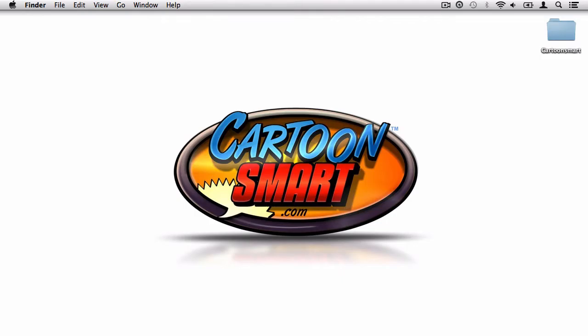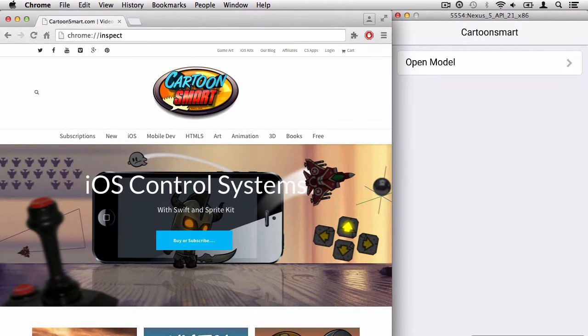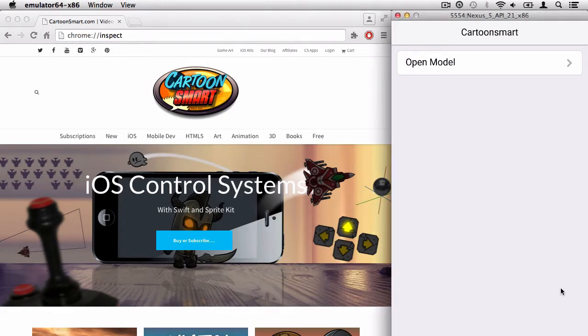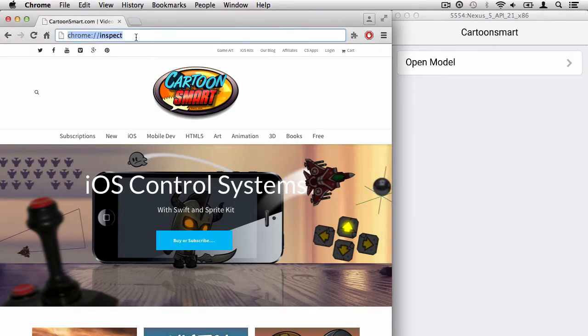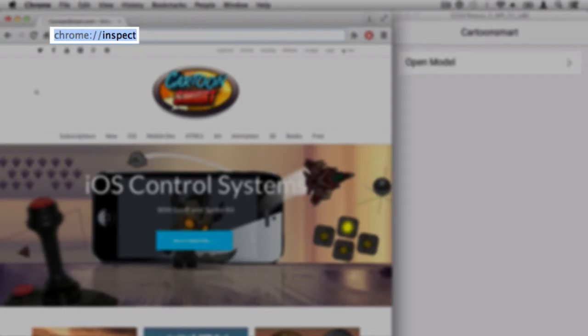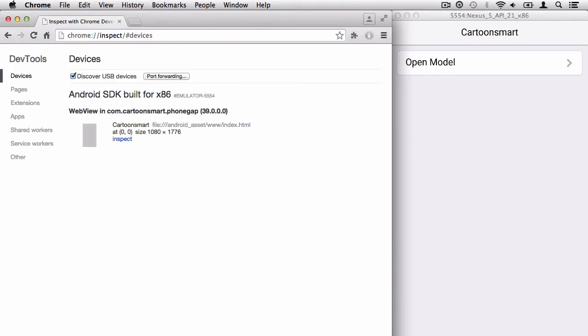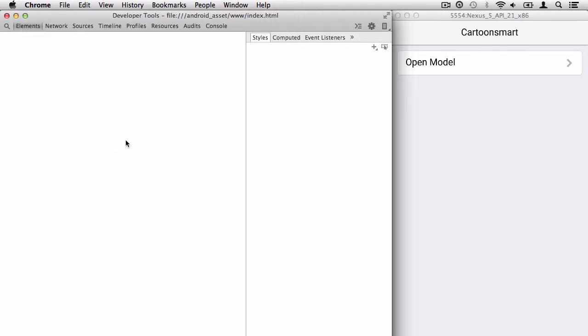Now let's review a similar process for Android. These instructions I'm about to give apply to all operating systems, providing you have the latest Google Chrome installed and have your Android emulator set up and working. Now open Google Chrome and type in the address bar chrome://inspect. From here, we can see the Android emulator and app ID. All I need to do now is click the Inspect link.